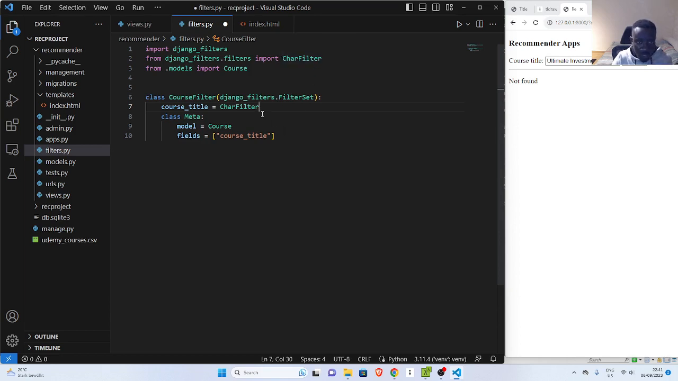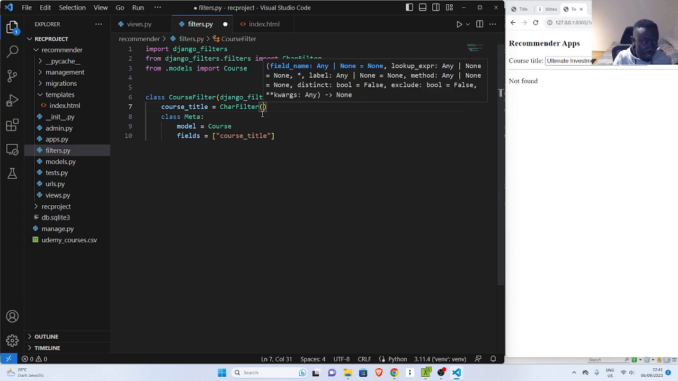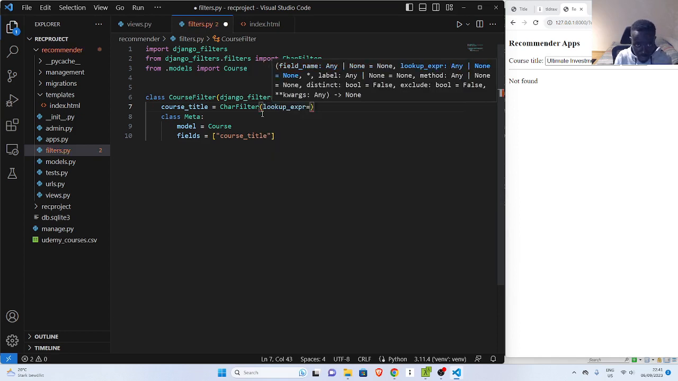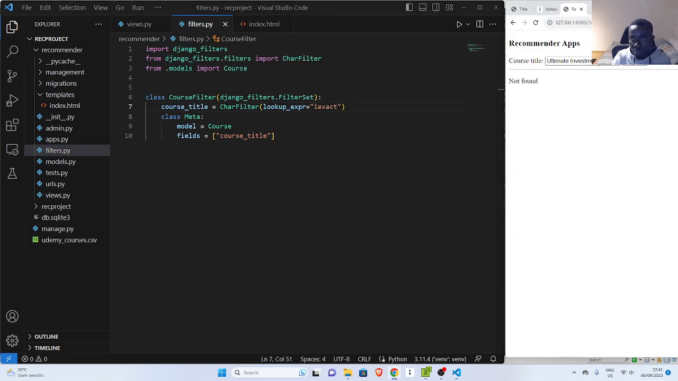You can just go with this. Then I'll just pass in my lookup. So the lookup expression, by default, is iexact, right? That is the default. So by default it's iexact, and if I go back, it's not going to give us a result because it is iexact, and then it comes.